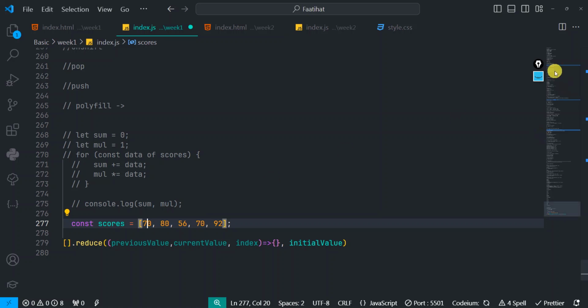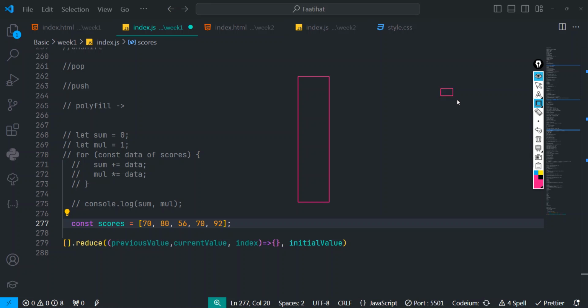So for example, here we have this array. Let me list it out. We have this array, and we want to do something. We want to reduce it to a single value, because with reduce we always return a single value. But that single value can be an object, it can be any other type of value. It always returns a single value, but that value can be of any type that you want.